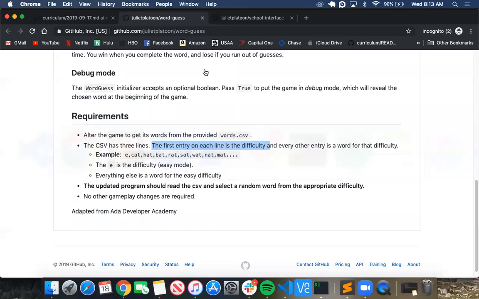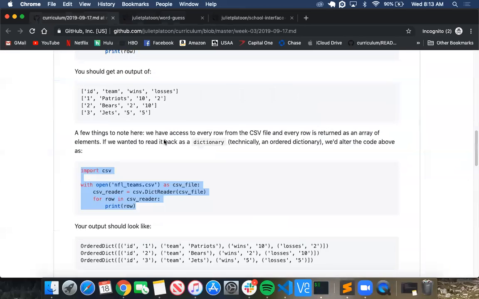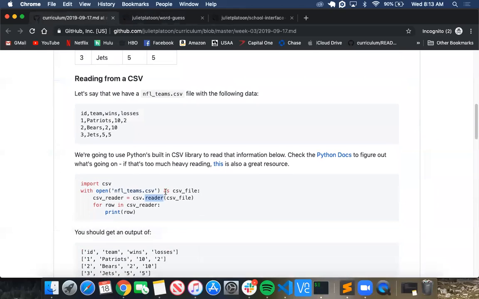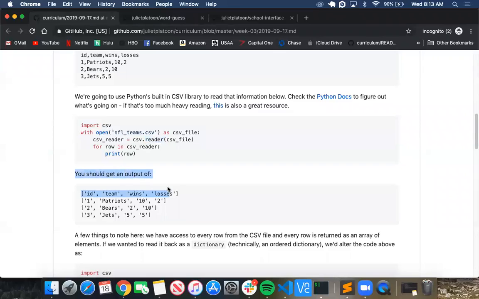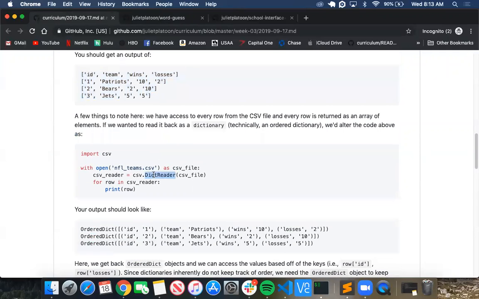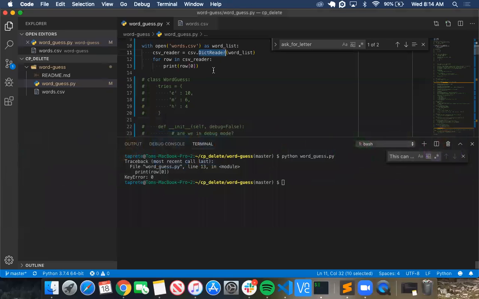So what if we go up and just use reader? See, we get an output like this. It's just an array of the row. But if we use dict reader, it shows a dictionary with the keys and then the values. So the keys are here, wins, losses. But we don't actually have any keys in this one. So there aren't any columns.